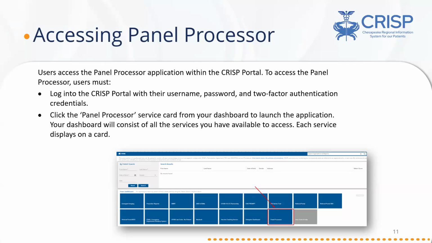The other thing I'll say, just briefly, kind of off topic about the portal, some of the applications that you have access to won't appear until you perform a patient search. For example, the in-context tile doesn't show up until you perform a patient search because that application requires a patient record to access data there. So just keep that in mind when you're looking at your dashboard without having performed a patient search on the home screen.